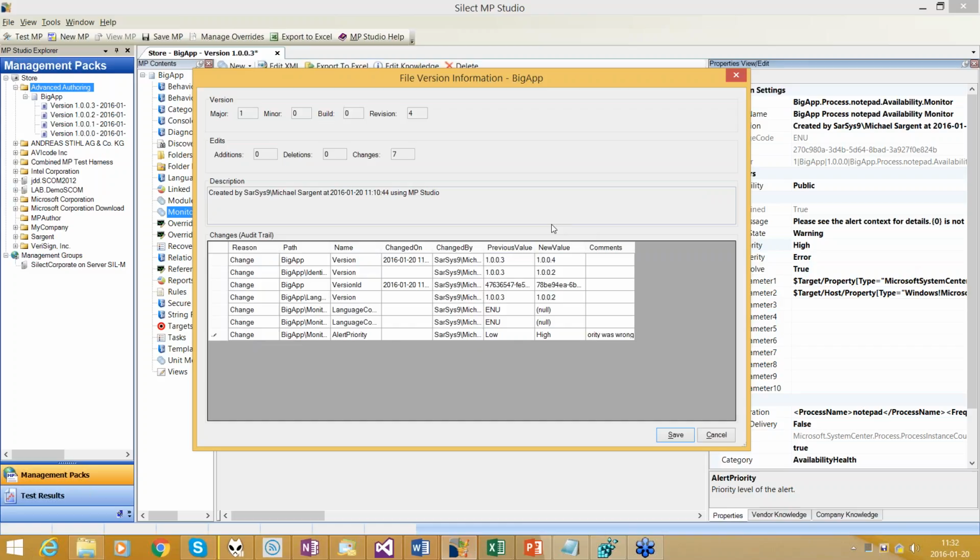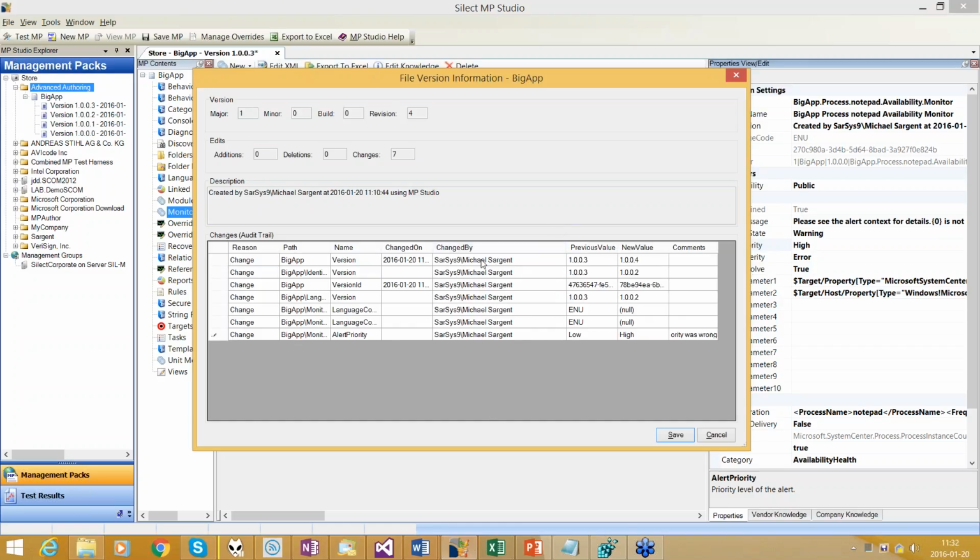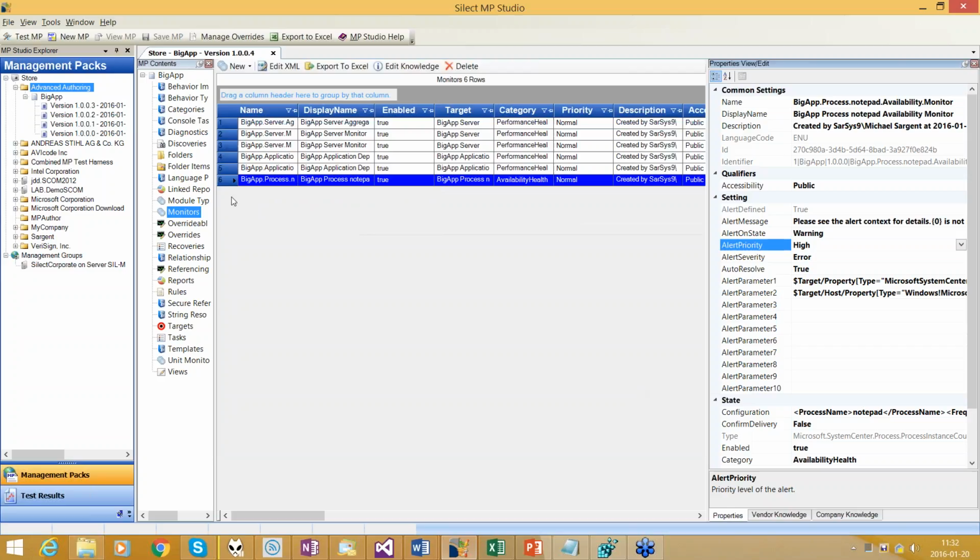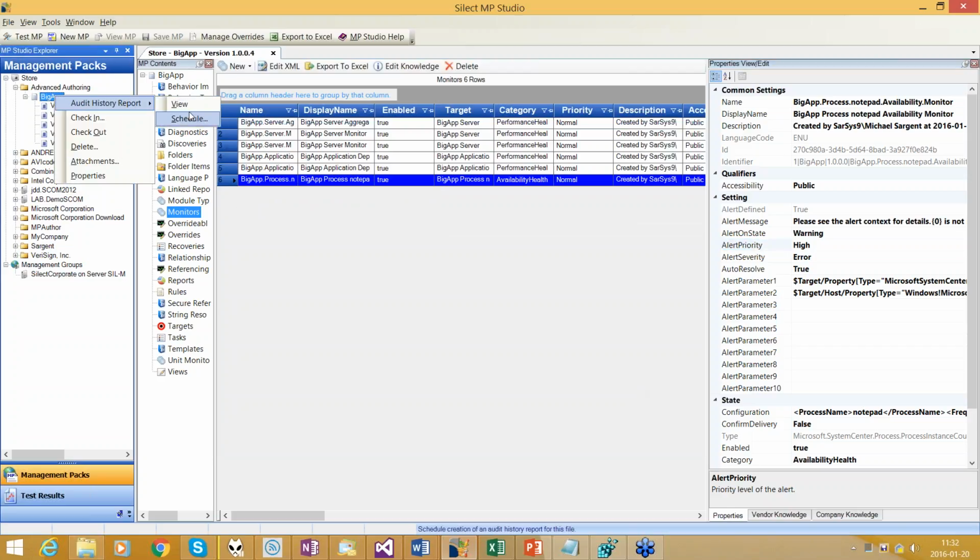And one of the important things to note here is that we record who made the changes, when the changes were made. And with a shared management pack, a shared database, a shared store, you can have multiple users working on that. As long as they're all making the changes through MP Studio, you'll have very good tracking on who made what changes when. And I can do that by looking here at the audit history report.